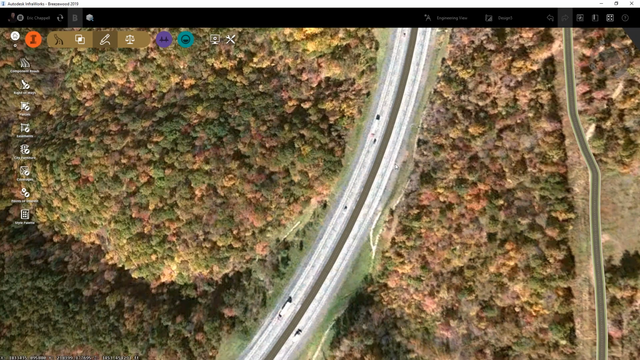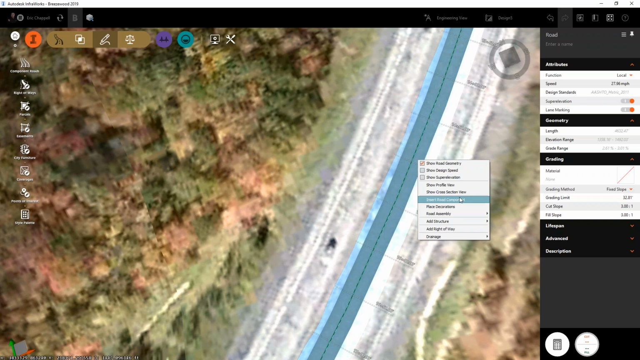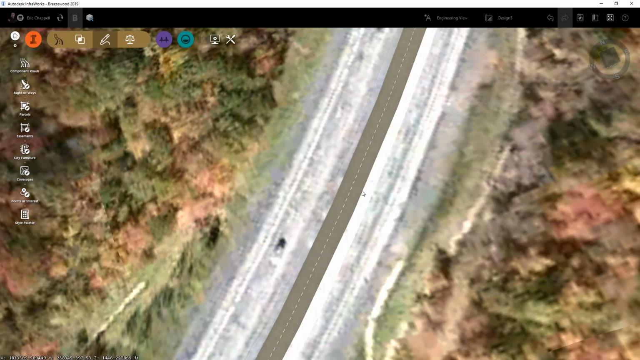It has 3 lanes eastbound, 2 lanes westbound. What I would do is sit down and add my components, right? So I'd right-click, insert road component, add a median, add a lane, add more lanes on the left, and get it all built out. To save a little bit of time, I did that earlier.